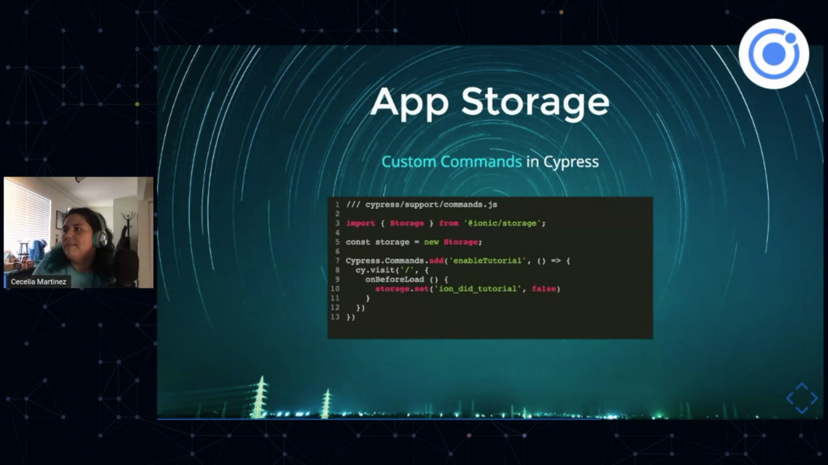So we've created a custom command here. Again, these custom commands are in your support/commands.js file, and they're automatically imported to your test code. In this file, we're importing storage and creating a new instance of it, and then adding a custom command. In this case, it's Cypress.Commands.add. We're adding a command called enableTutorial, which does a cy.visit to our home page.